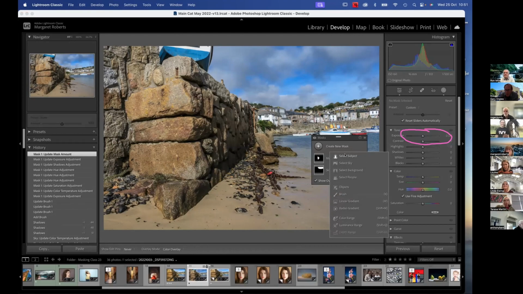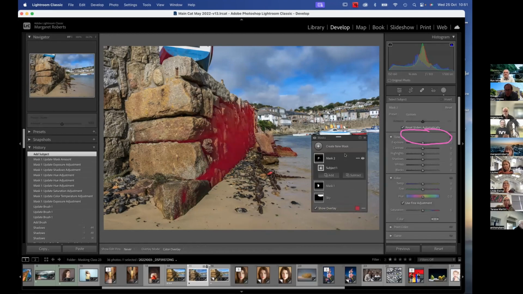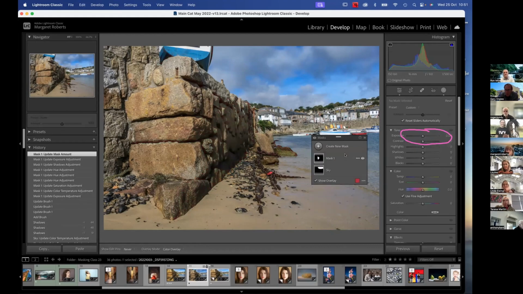What's the look? Subject. Try select subject, see what it does. Sometimes it'll pick it up. No, it's picked up the bit you've done. Okay, so Command Z, create a new mask.